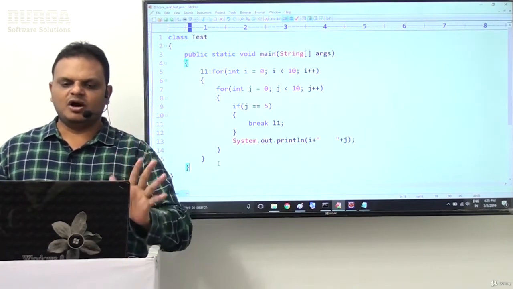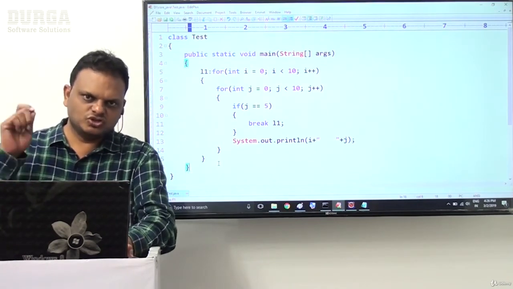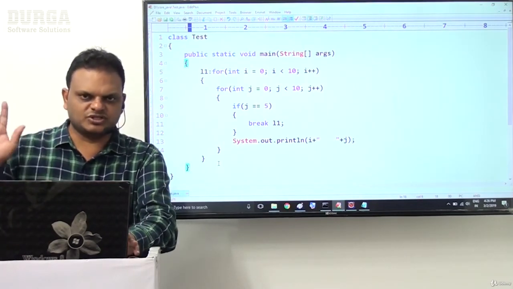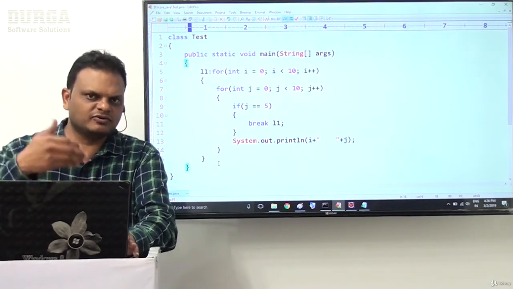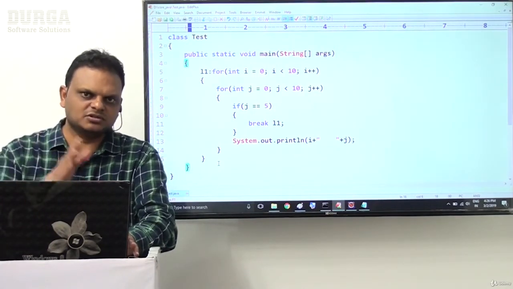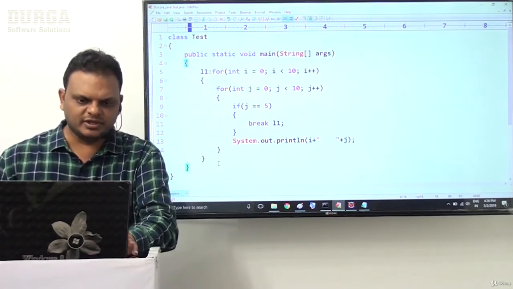So finally, what is the output? 0 0, 0 1, 0 2, 0 3, 0 4. That's it. Only this output we are able to get. Even i values are not continued with 1. The i value is only 0: 0 0, 0 1, 0 2, 0 3, 0 4. That's it. The total flow of execution will be terminated here.